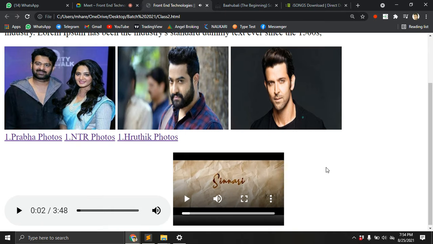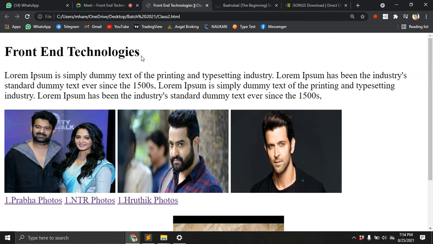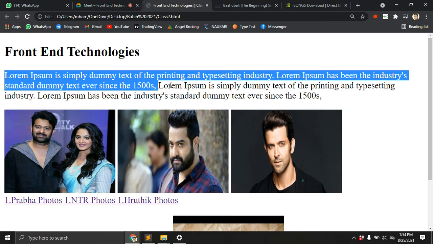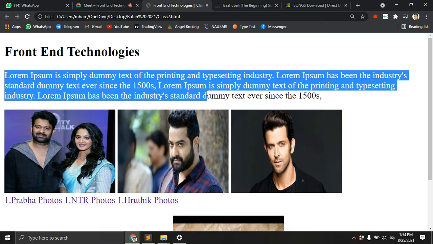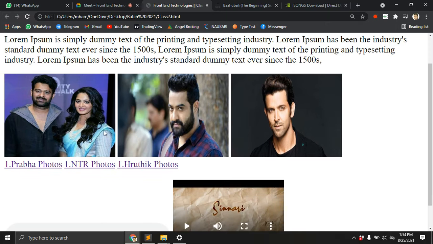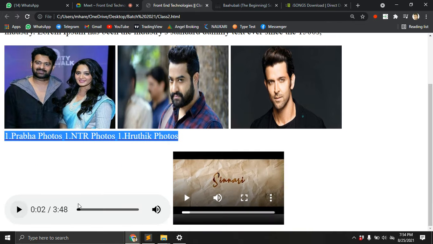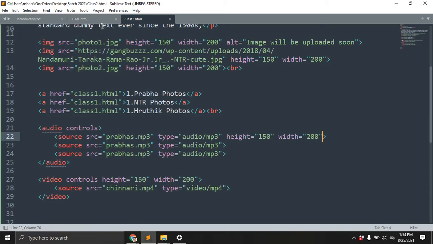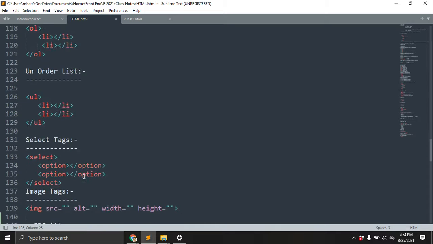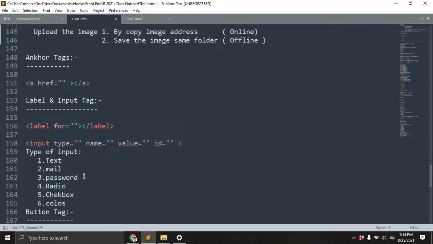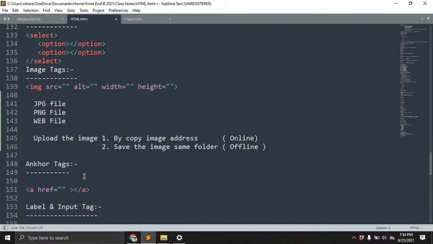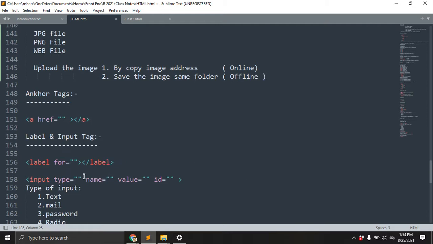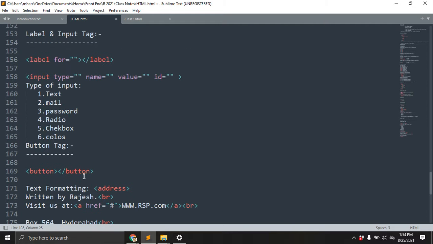I think today we have almost completed the H1 tags. Here there is the paragraph tag, image tags, and hyperlinks, and here are the audio tag and video tag. So tomorrow I will discuss the next concept. The remaining tags are there, right? Tomorrow I will tell you.